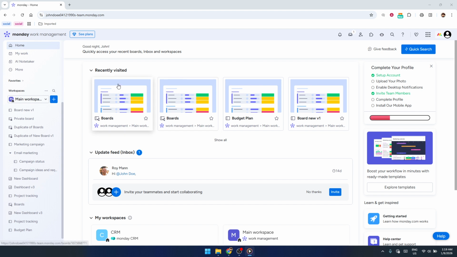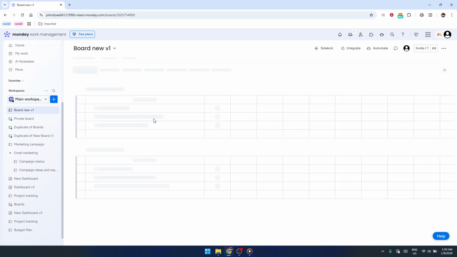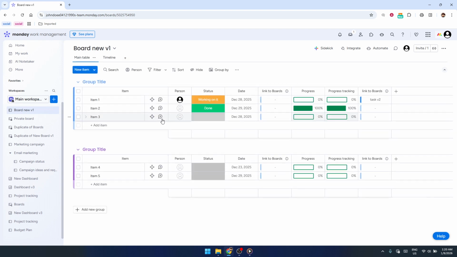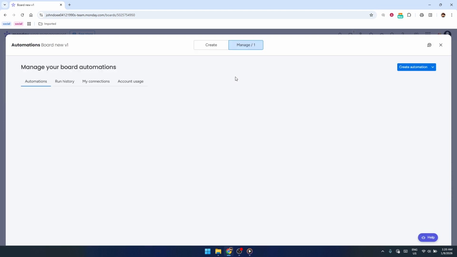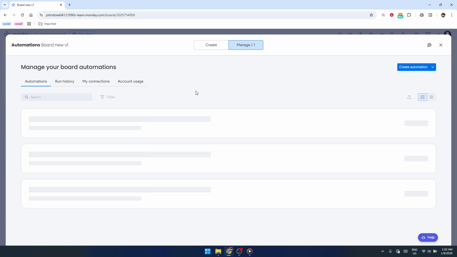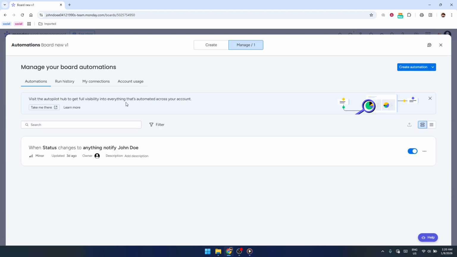Start by opening the board where you want the automation to run. At the top right of your board, you'll see a button labeled Automate. Go ahead and click that. This will open the Automation Center, which is where you can browse and configure all of your automation recipes. Think of this area as your control hub for anything you want Monday.com to do automatically.